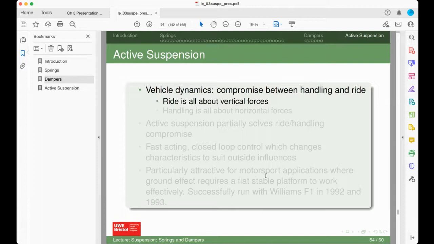Basically, ride is all about the vertical forces, and handling is all about the lateral forces, is one way to think of it. Obviously with racing cars, you want to deal with good lateral, forward and longitudinal forces, and ride is about the up and down motion, the impact of the road on the vehicle. Active suspension basically tries to solve this compromise.